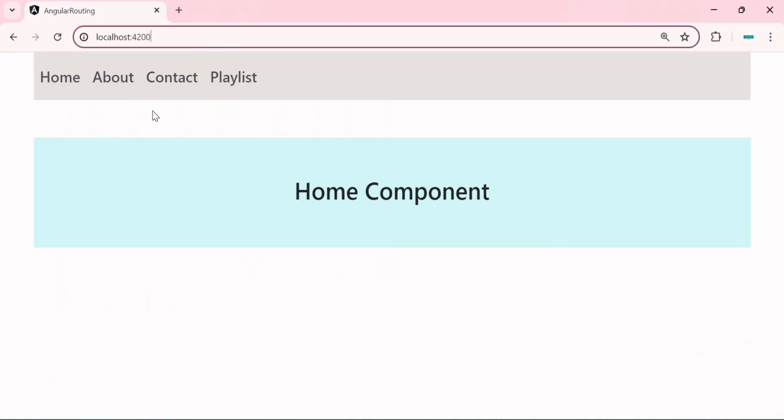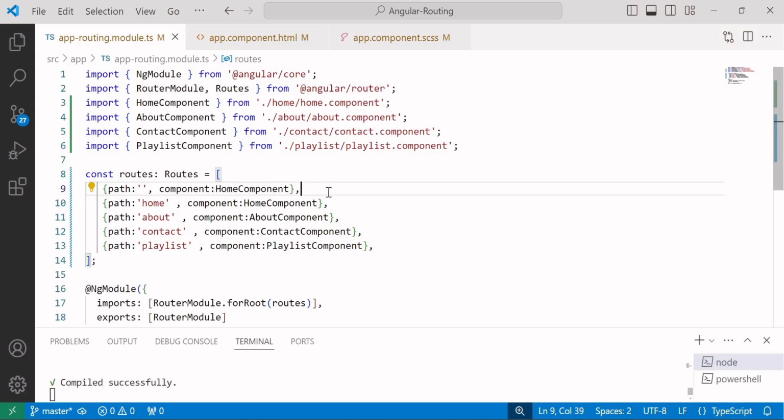So save the changes and go to the browser. Here you can see we didn't add any path after 4200. Still the home component is loaded once our application starts. So we will see the second way.